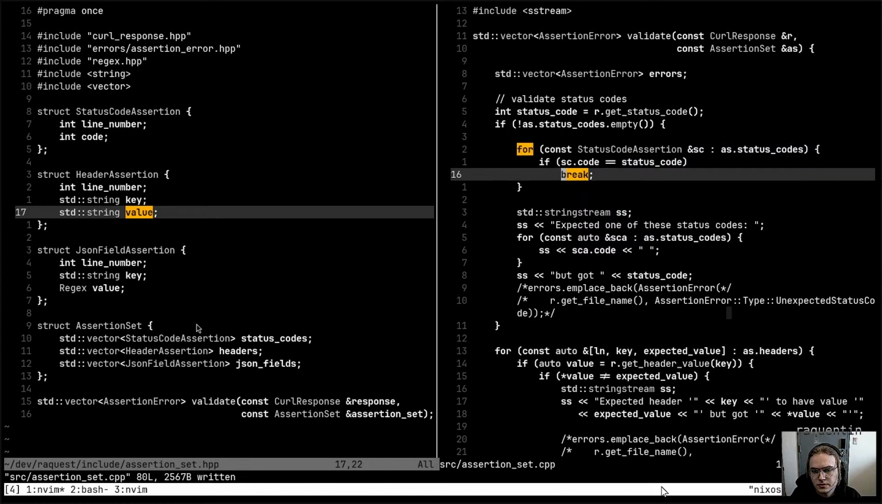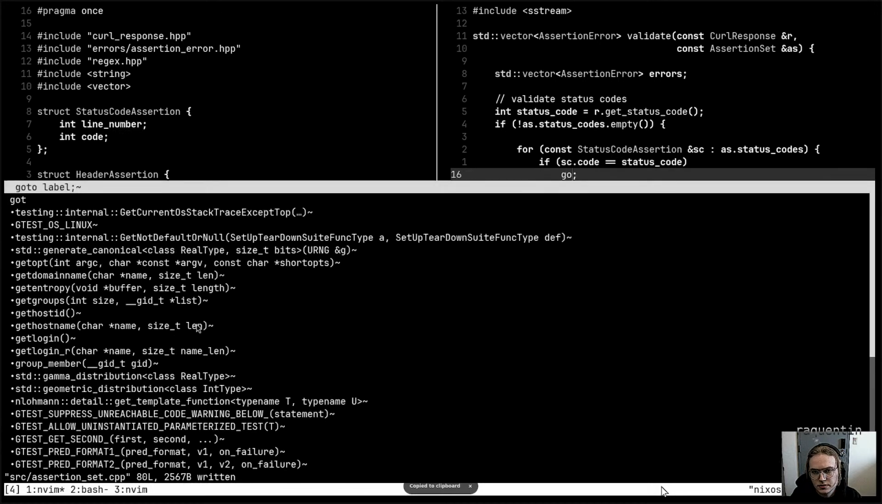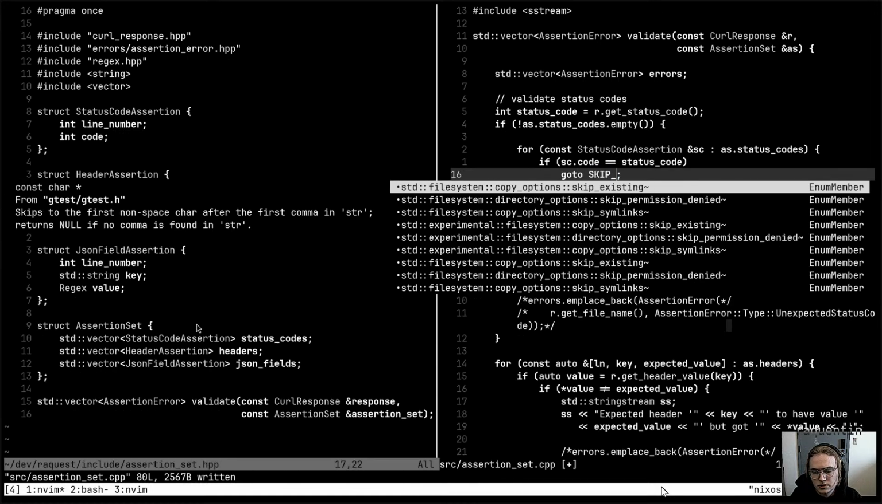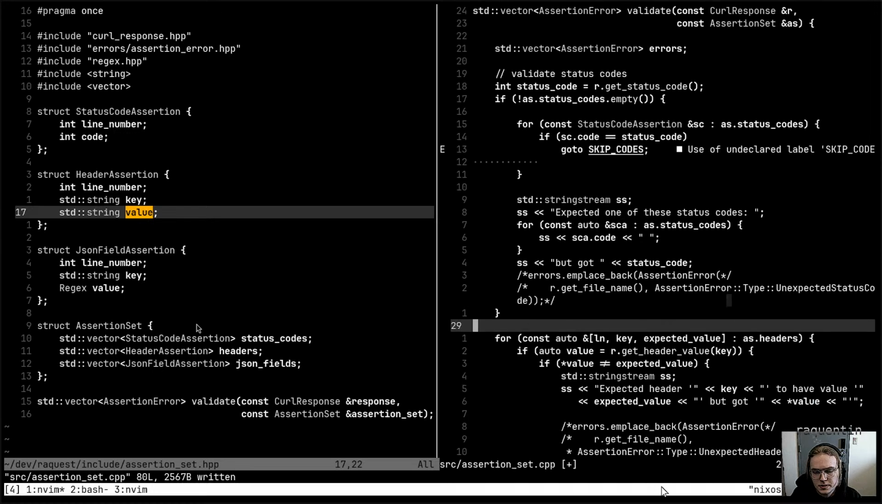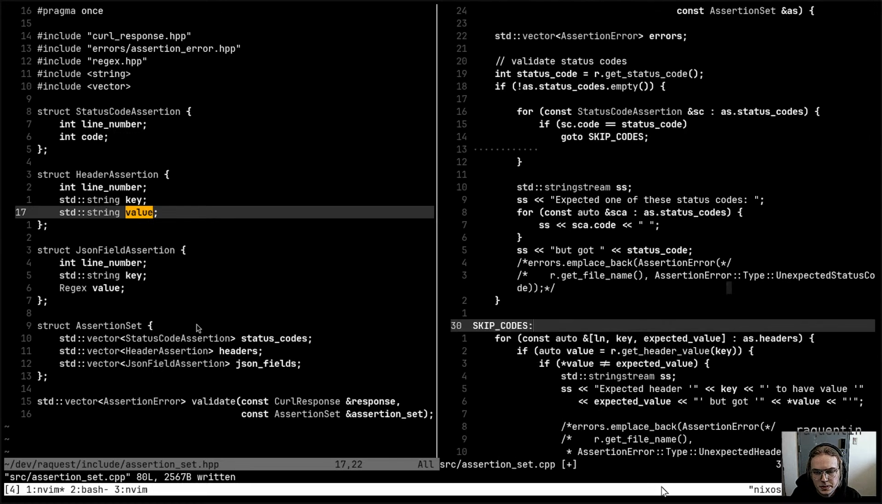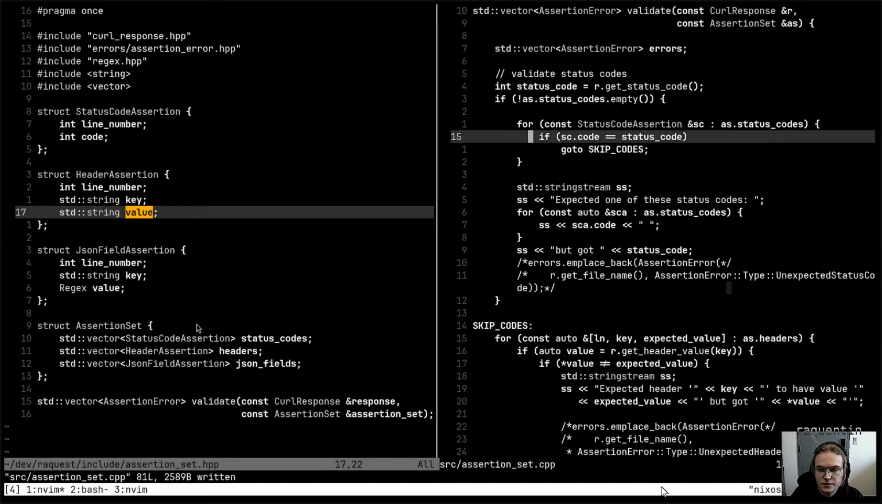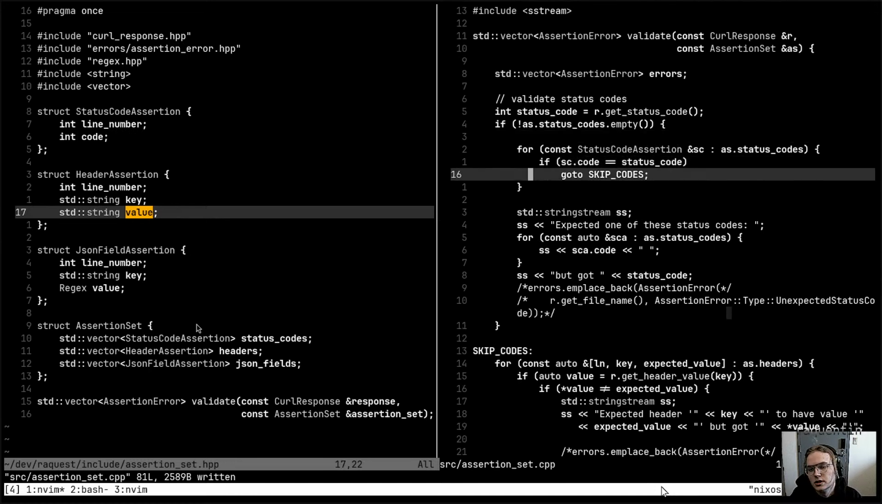Break. Two skip codes. Who said don't use goto? Who said that?